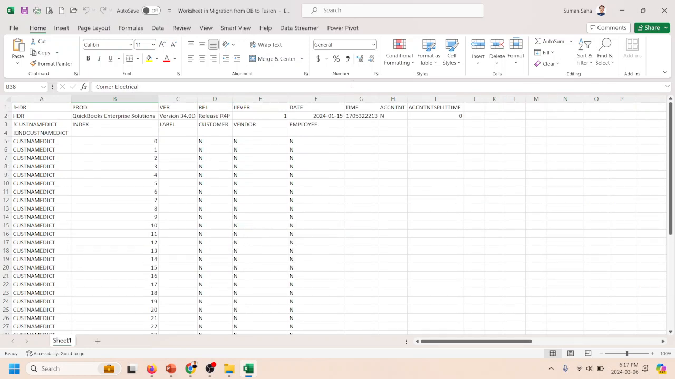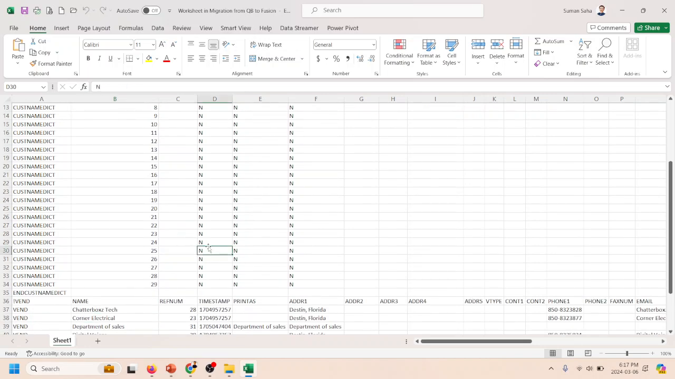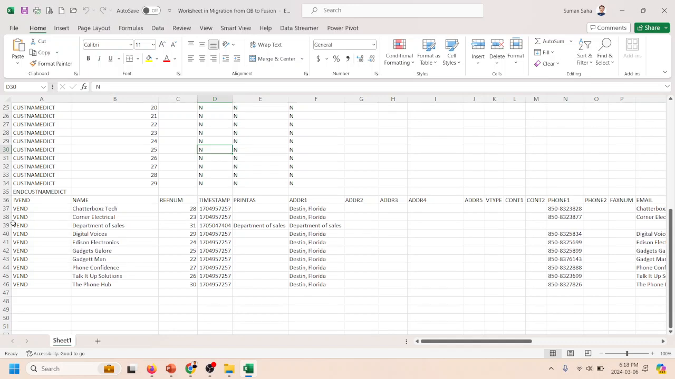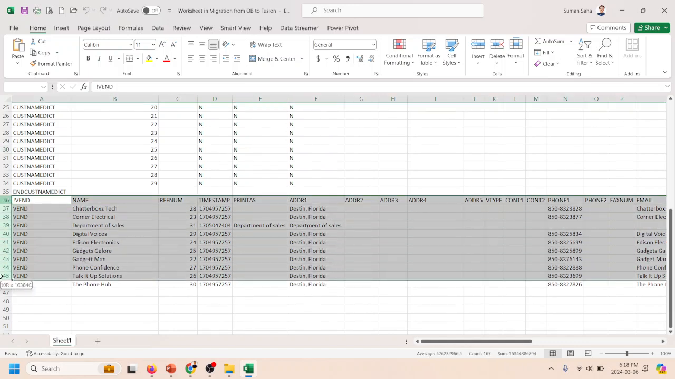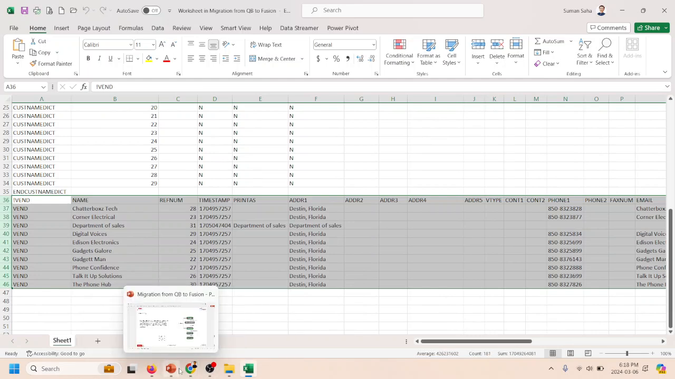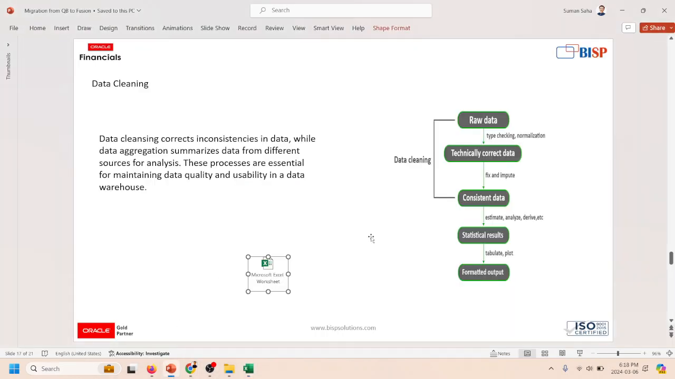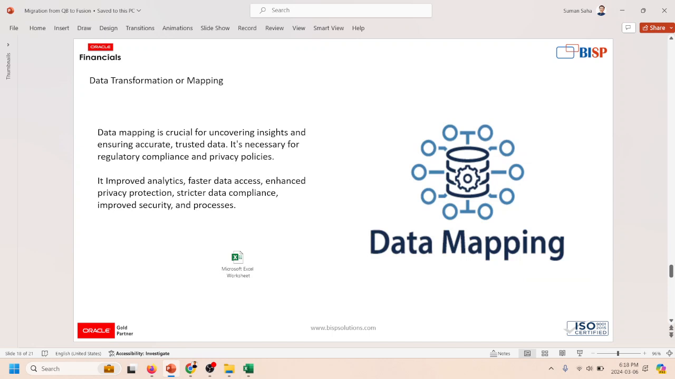That is a migration from QB to Fusion. You can see these are the data we extracted to make meaningful in the data cleansing, right? So we have done that. So what is the next one? What next is data transform and mapping, right? So data transform and mapping.